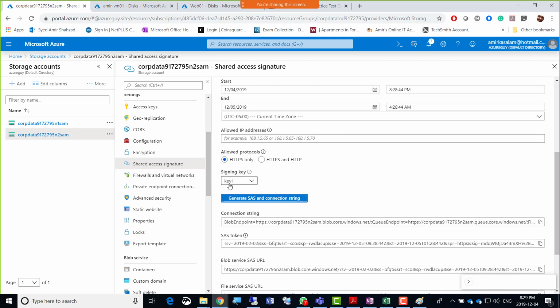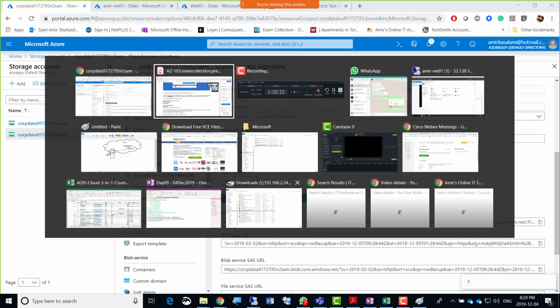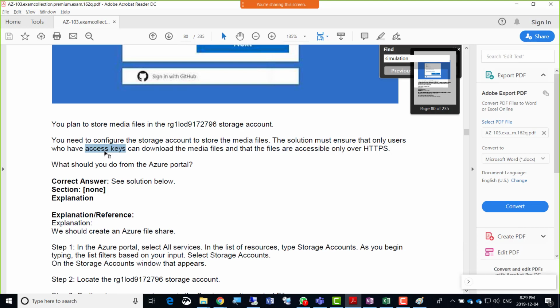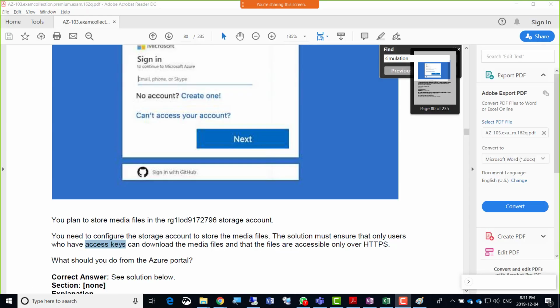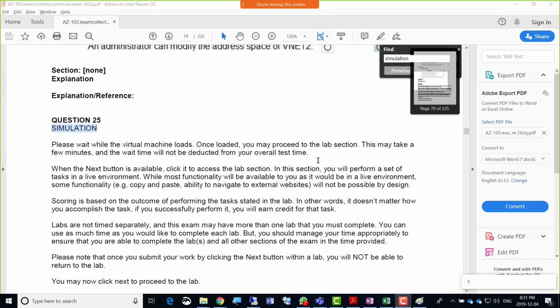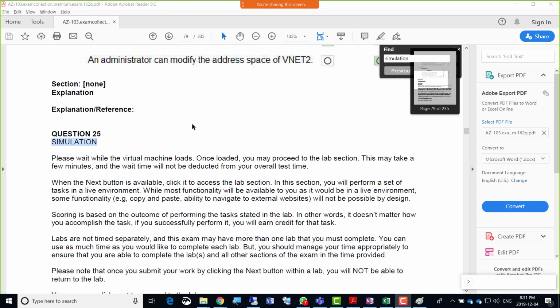Key one you will be using, and that is, if I go back to that question, access keys. Who have access keys can download the media files, and that the files are accessible. Now, this is the option that if you just click that button, it should be done. So guys, yes, we have done this lab as well, and that is lab question 25 actually.